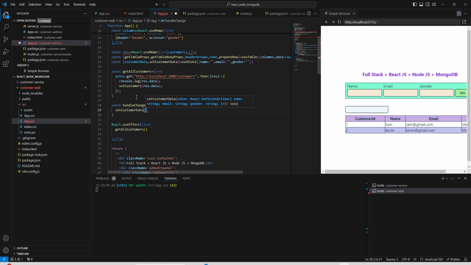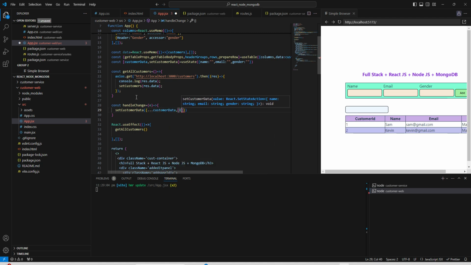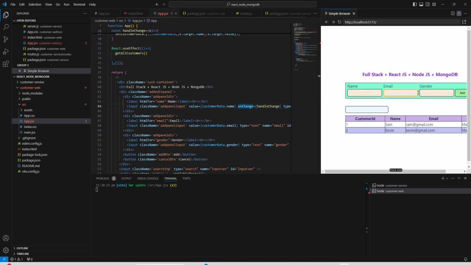Now here we can say set customer data, we can say it's a customer data, here e.target.name, and we can set e.target.value. Same thing we need to add it here for email as well as for gender, and we can save it.